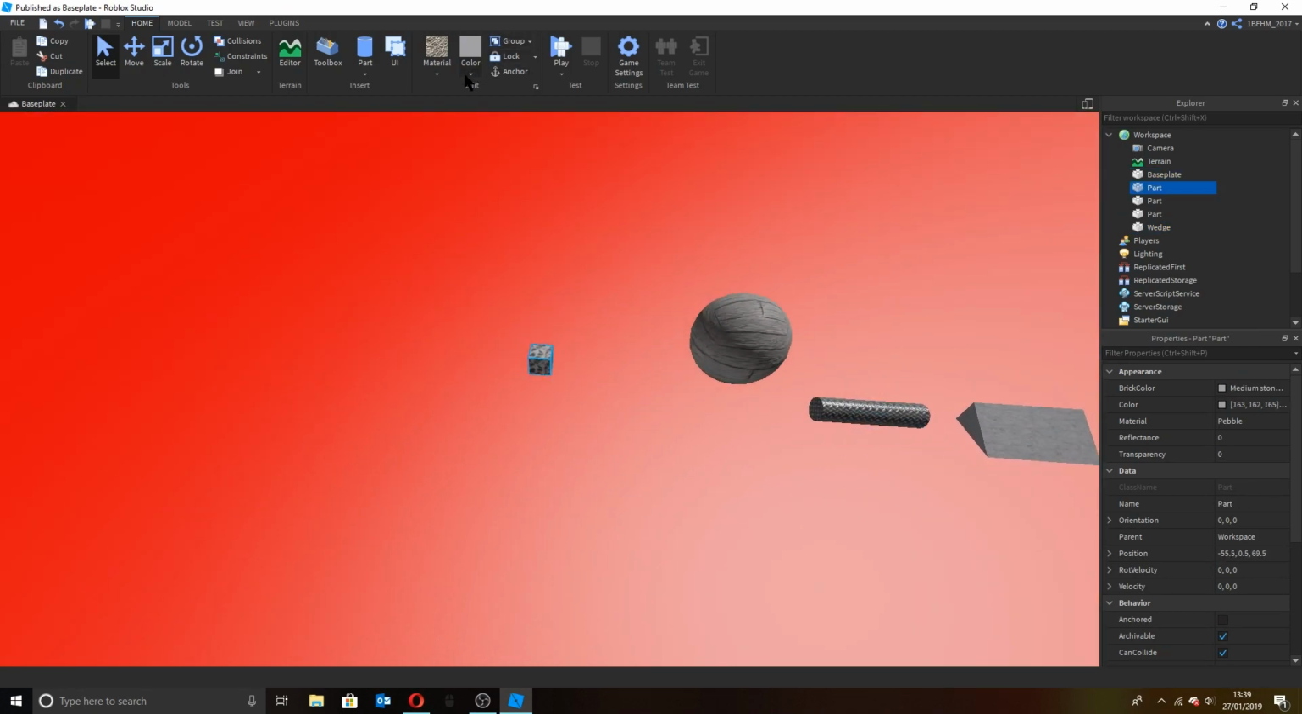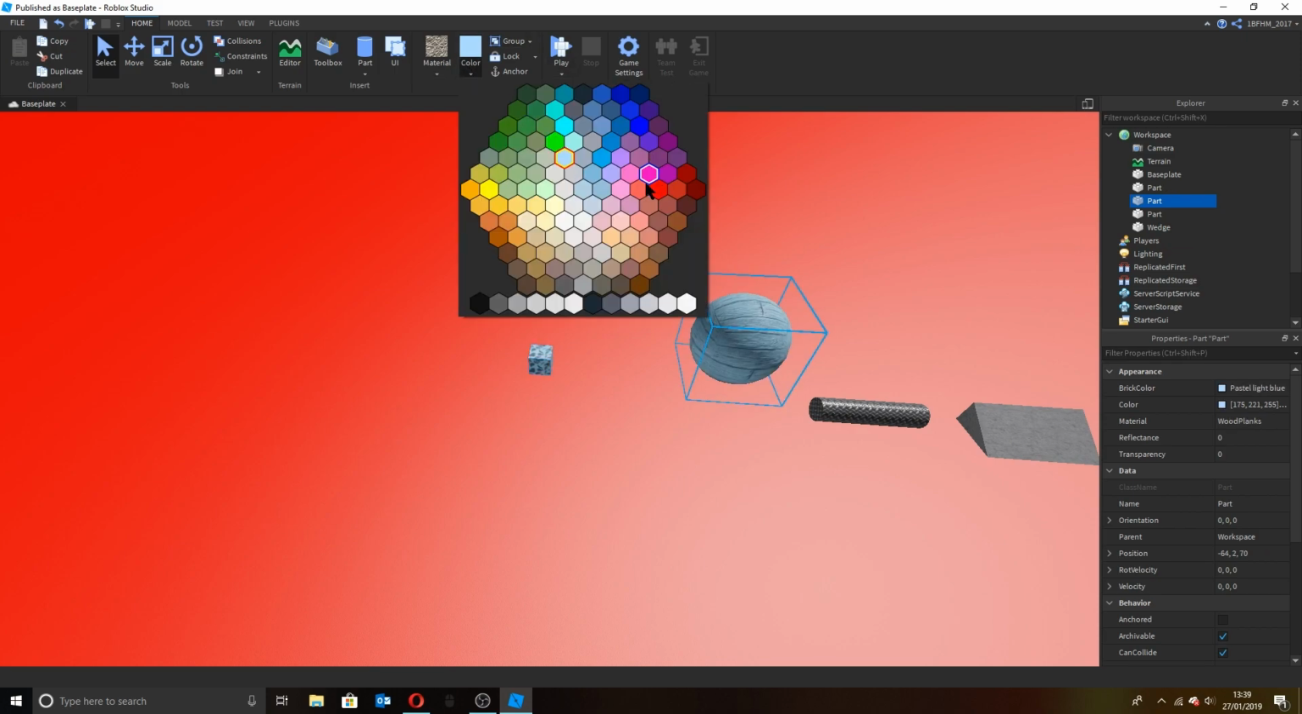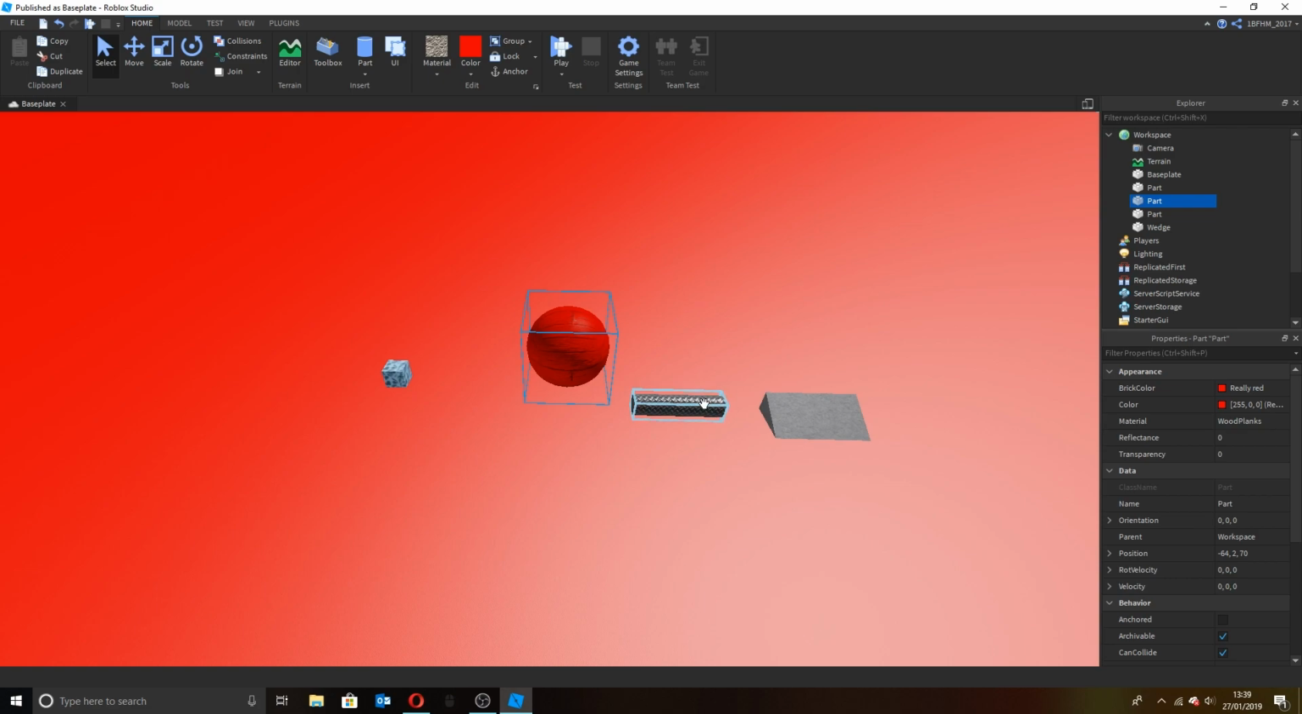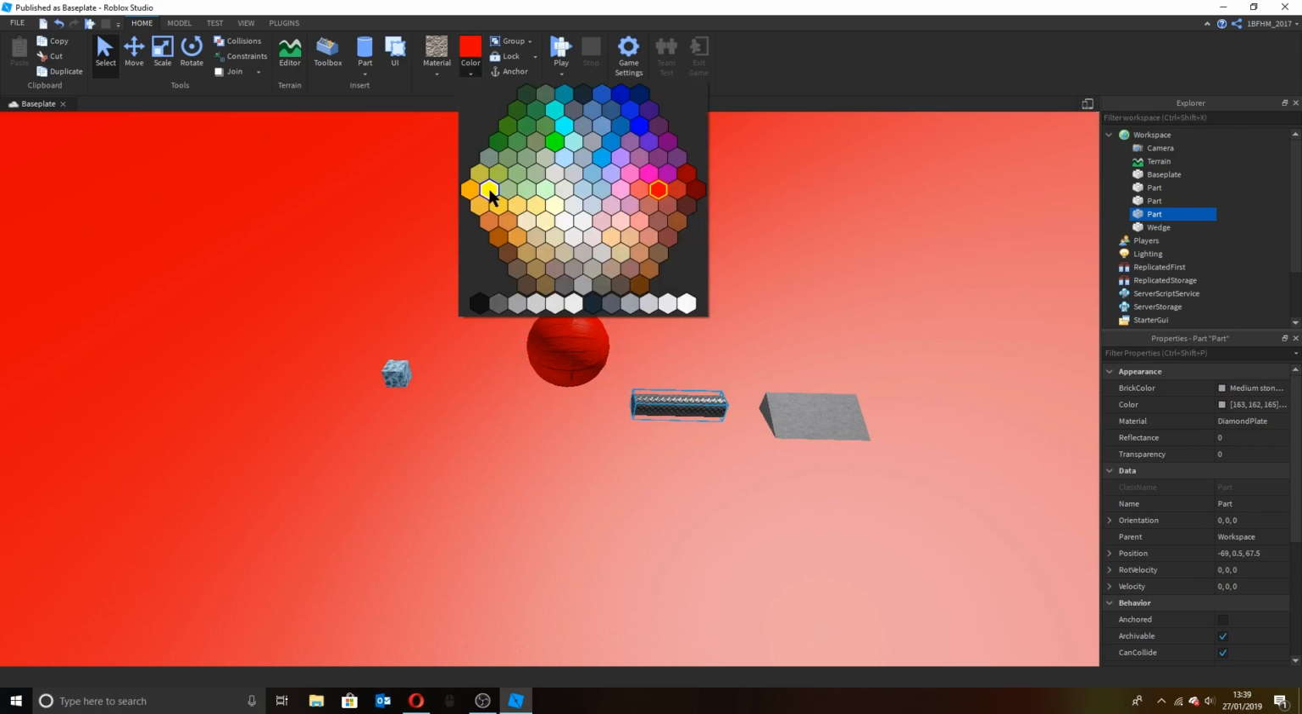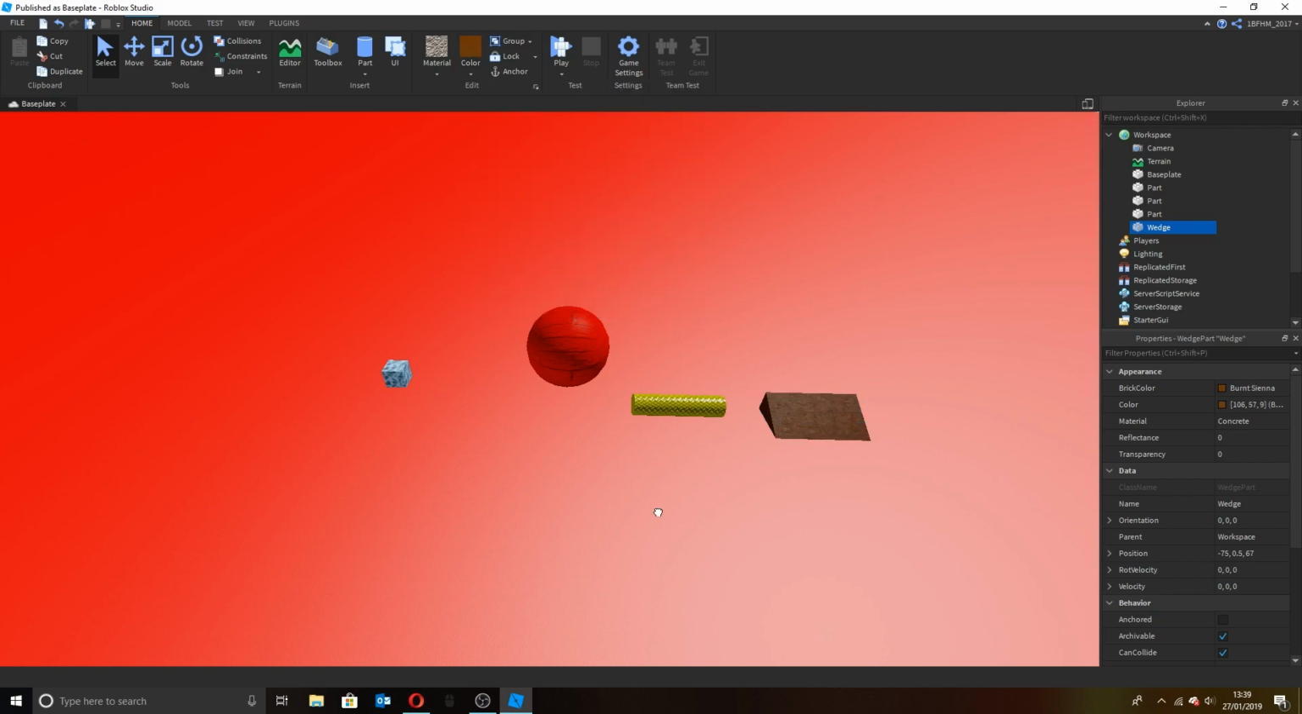And also change colour. It's just next to Material, you change the colour like that. You can change it like that, and you can just change it like that if you want a yellow one, and you can change it to that if you want a brown one.